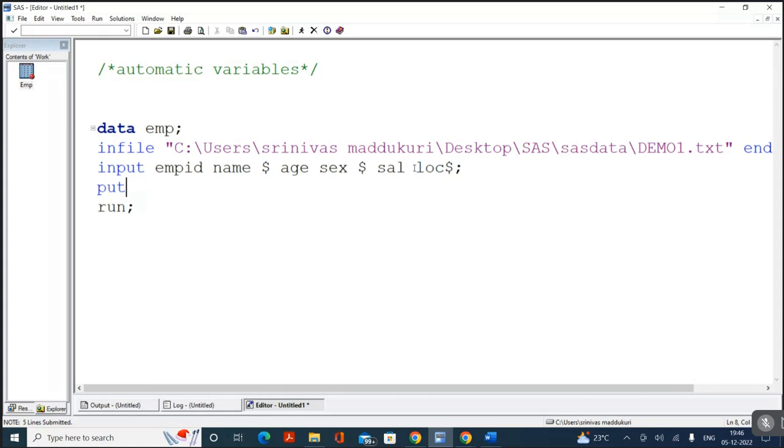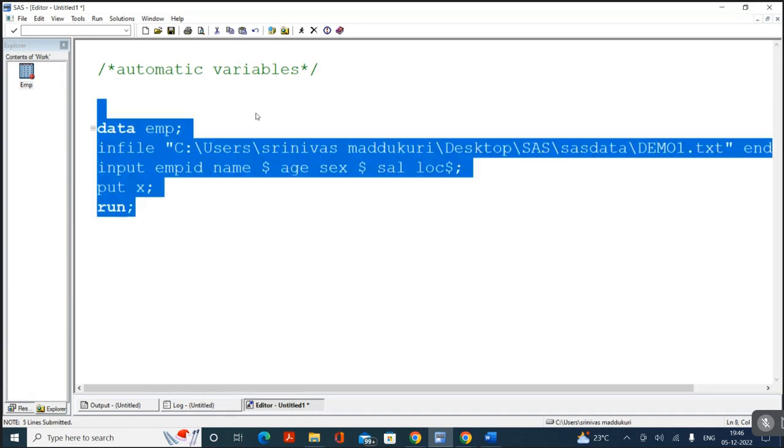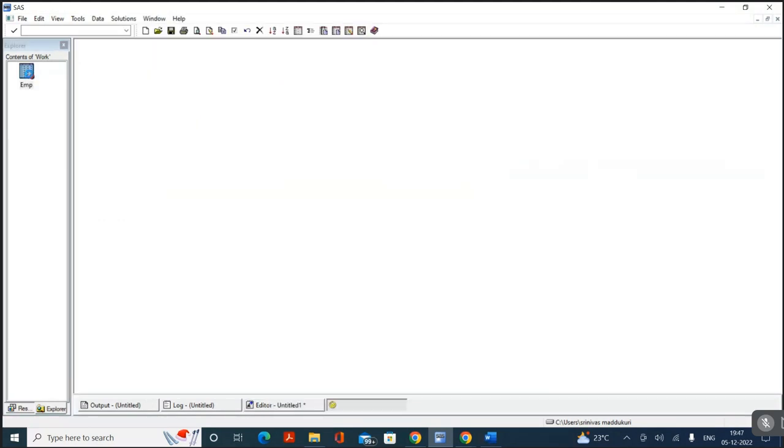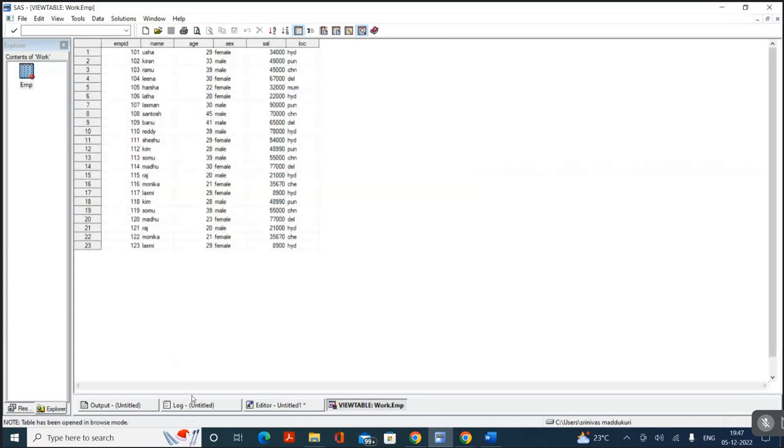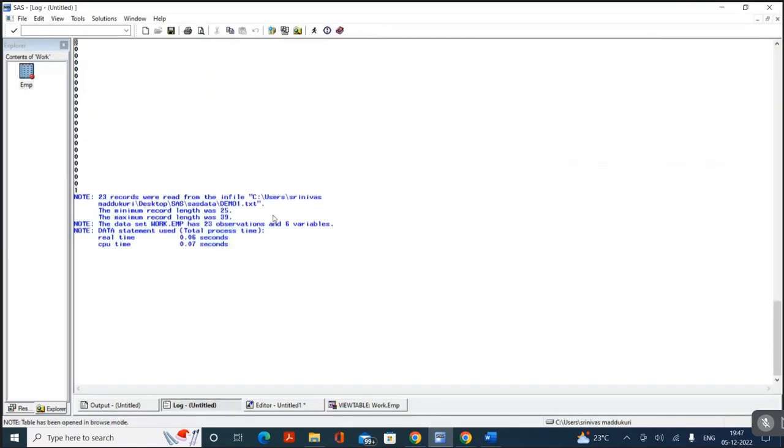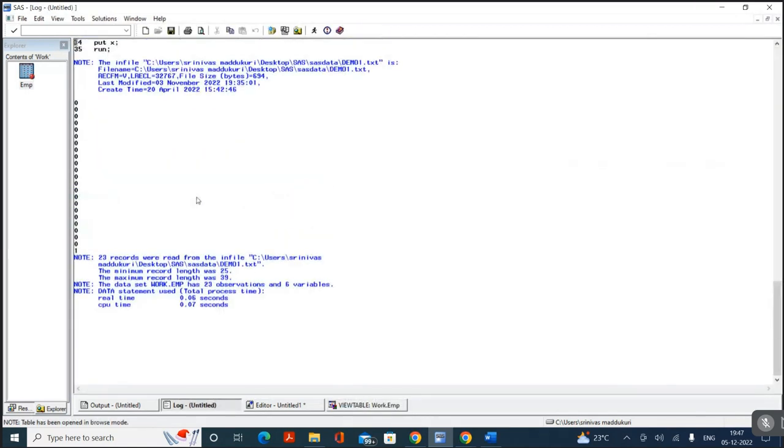Now, which variable value do you want to print in the log window? I want to print the x variable value. Now I'm writing put x, semicolon. This put statement will print the automatic variable x value in the log window. Now I'm selecting this program and executing it. Of course, we are going to have a data set, that is fine. But if I go to the log window, now we can see this x variable value.